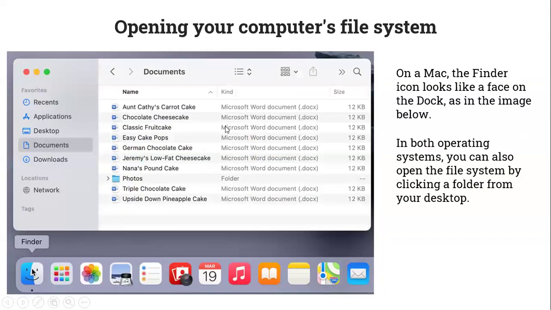Now look at a Mac. On a Mac, the Finder icon looks like a face on a duck. So this is your Finder icon here. Look at it at your bottom left. Look at this icon down here with a face that is smiling. In both operating systems, you can also open the file system by clicking on the folder from your desktop.